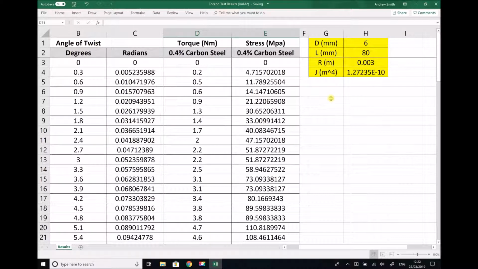Now recall that the general torsion equation came in three parts: T over J equals tau over R equals G theta over L. So T over J equals G theta over L. I'll just make a note of that over here. So let's plot the graph and see what we're left with.